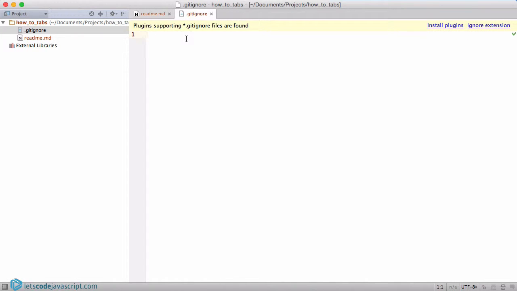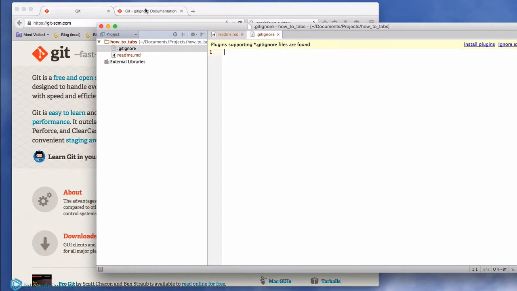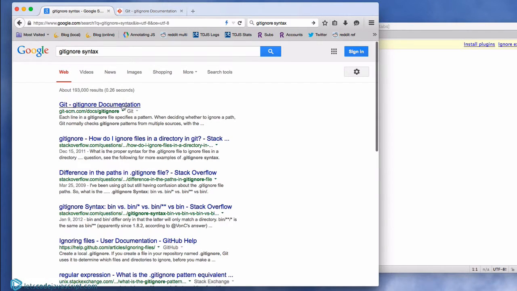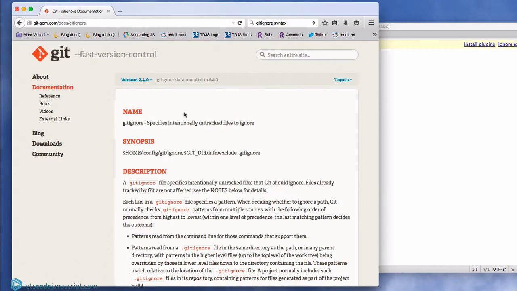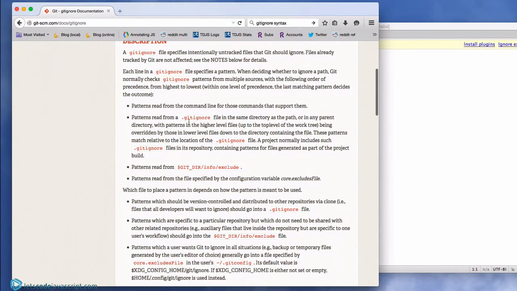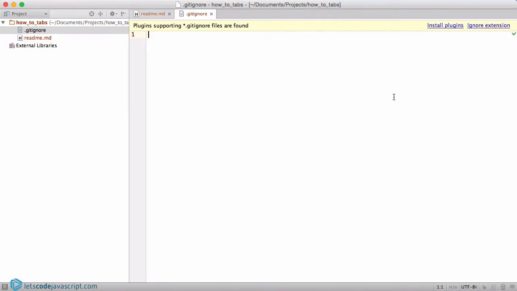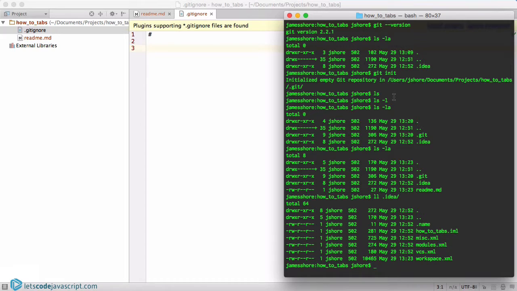The .gitignore file takes one file name per line, and anything it finds in here, it will just flat out ignore. If you do a search for gitignore syntax, you will come across this page right here, and it will tell you how this works. But basically what you need to know is that to create a comment, you put a hash, and everything else you just write exactly as you want it. So what we're going to do is say ignore .idea/workspace.xml, and that will ignore that file.